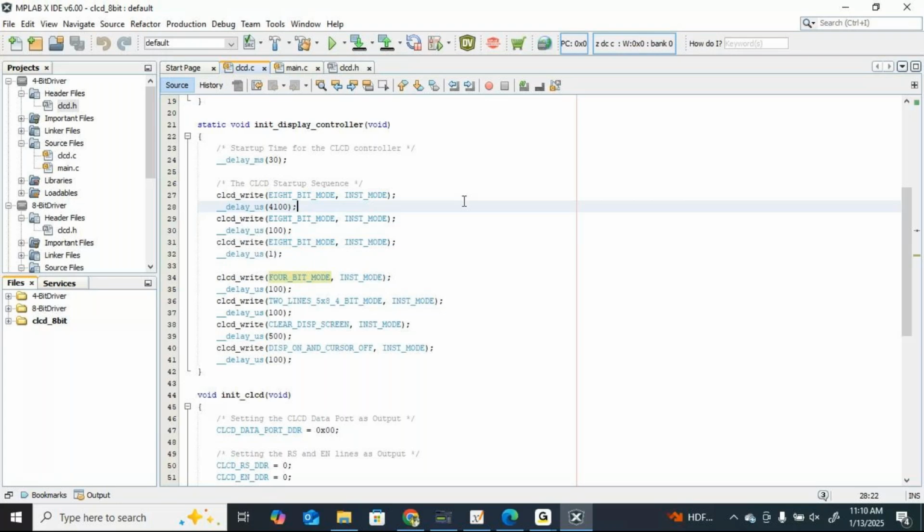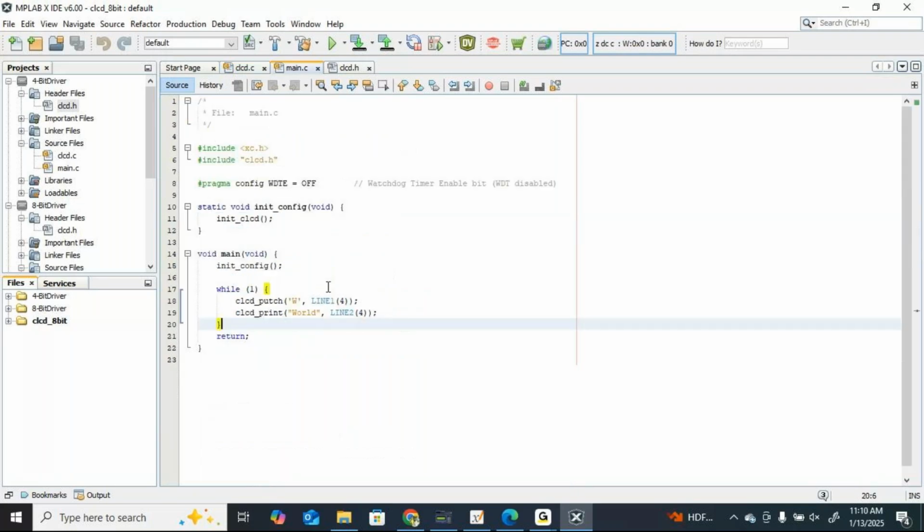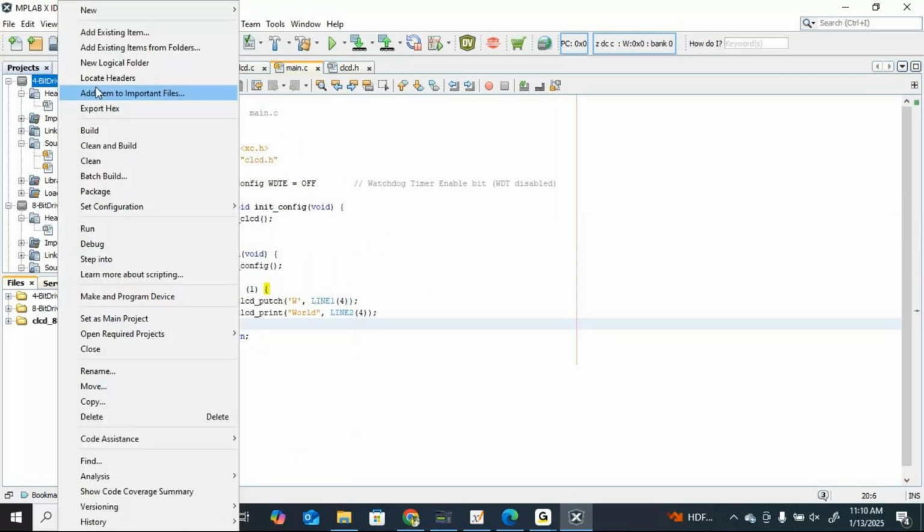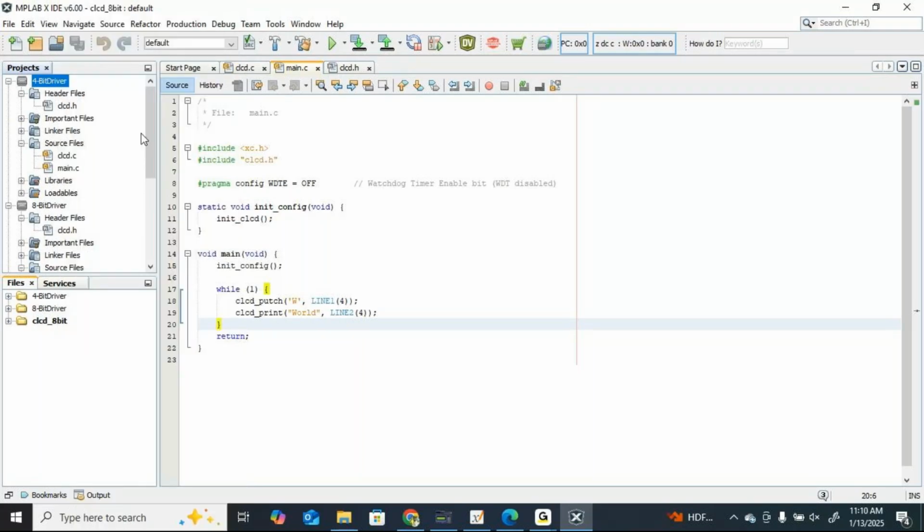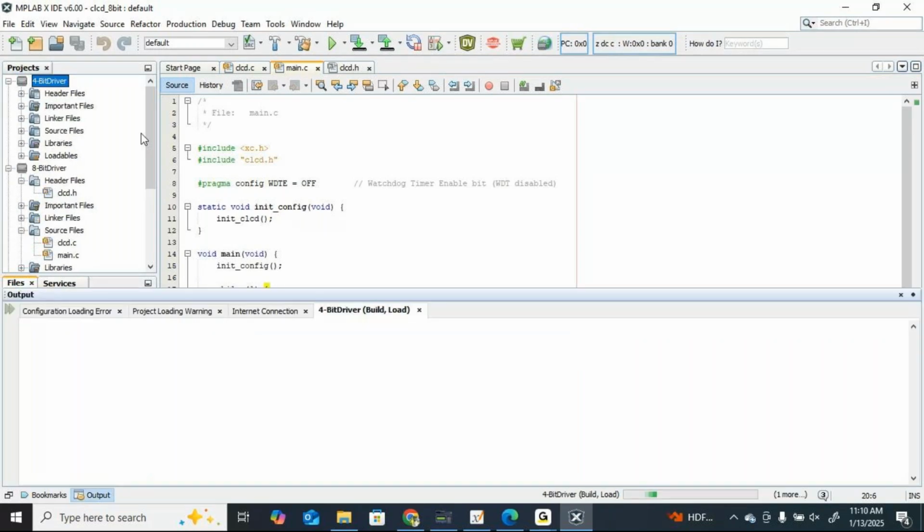Okay. So now the same code only, in your main.c also I am displaying the same thing. Have taken different positions in order to display that. In line number 1 I am displaying the W, and in line number 2 I am displaying the world. Let me build this project. Okay, so same output only you will be getting.